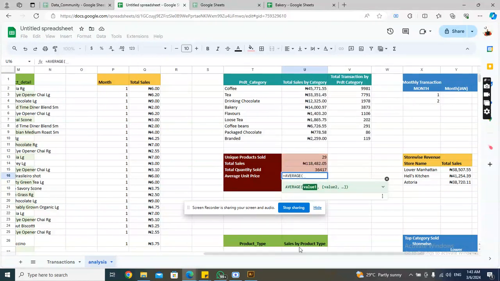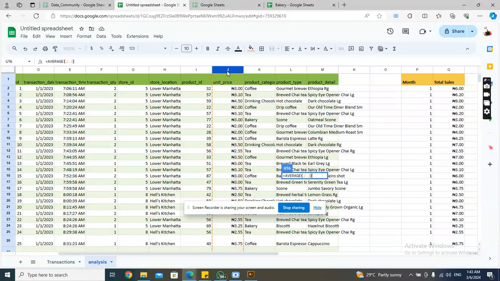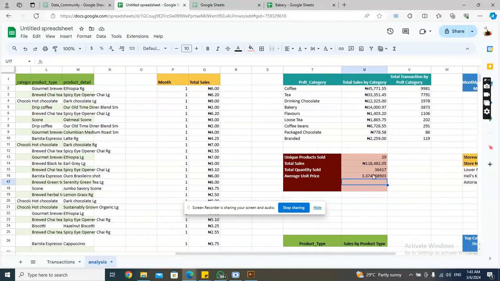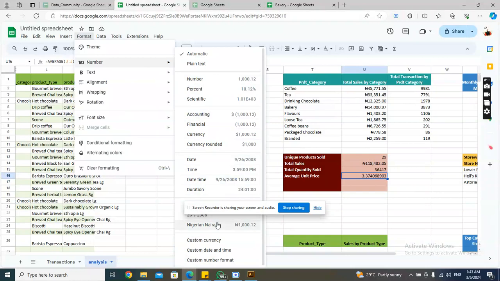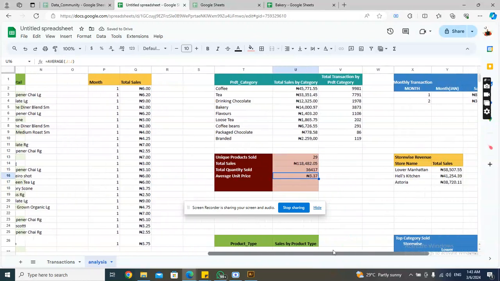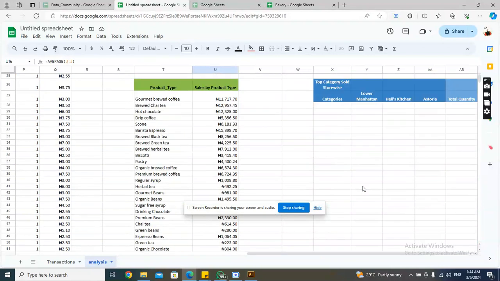So we're going to look for the average of the unit price, which is equal to AVERAGE. So you pick the average of, scroll down here, and then we have this. Then you close your bracket and enter. So each customer is projected to spend about 3.37 naira, and you can also give that a currency, which is 3 naira 37 kobo. So you can see our analysis is almost complete.